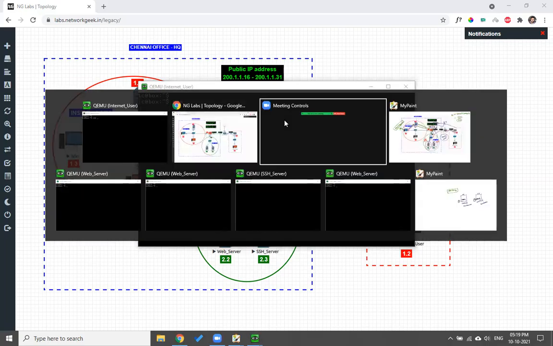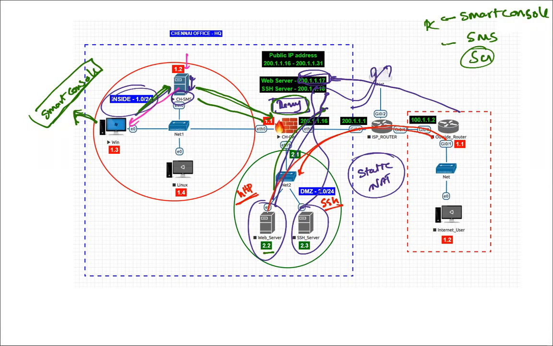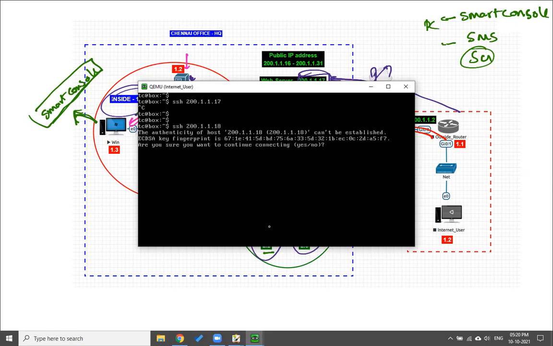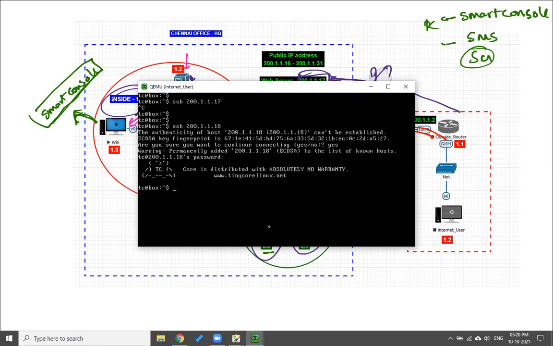Okay, now let me go and ping, or maybe I can SSH to the same. Let's say SSH to this guy. I'm just going to take SSH access to this. Let's see what happens when I try to SSH to that same web server. It won't respond because the firewall is blocking it. So when you try to SSH to the 18, it should work. Okay, you see it's asking whether you want to trust this device. Yes. And asking for the password now. The password is root. Okay, there you go.